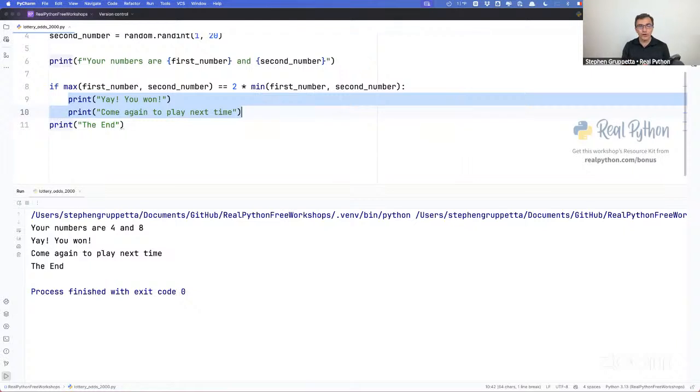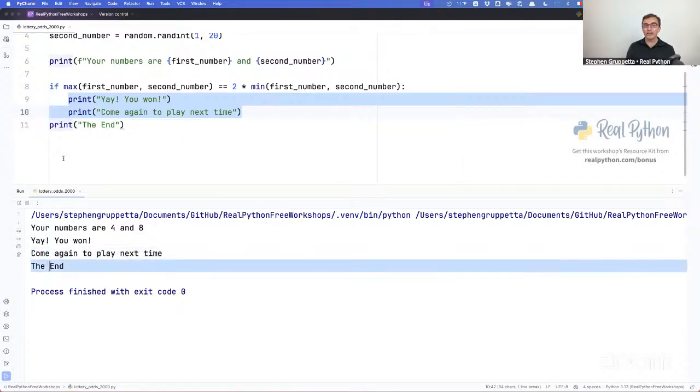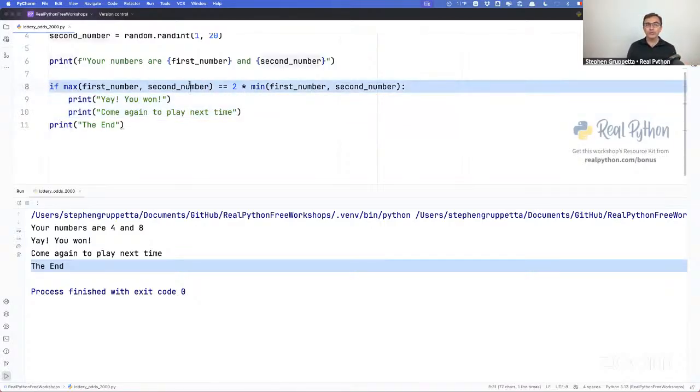You can see that here your numbers are 4 and 8. But now, because 8 is twice 4, I say, yay, you won. Come again to play next time. And then the end. So now lines 9 and 10 actually did run because the if gave us a thumbs up. The larger number is exactly equal to twice the smaller number.